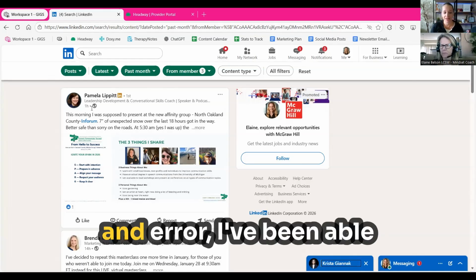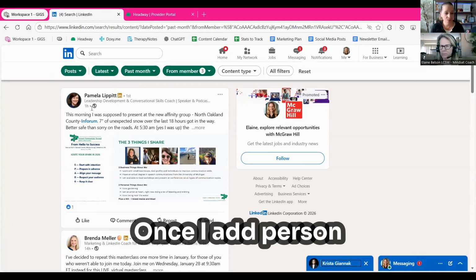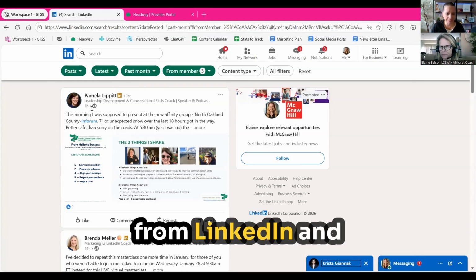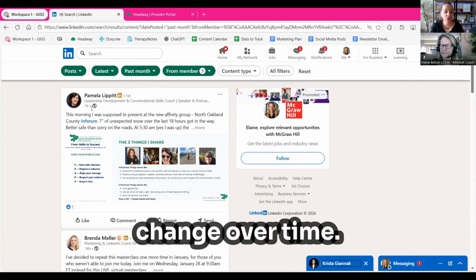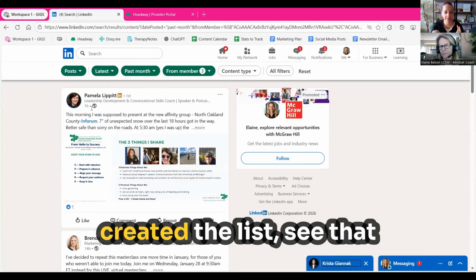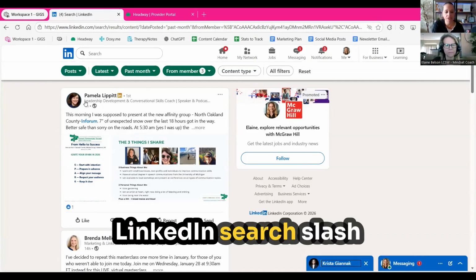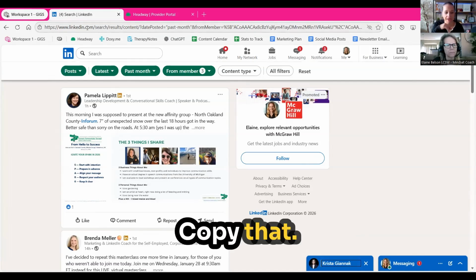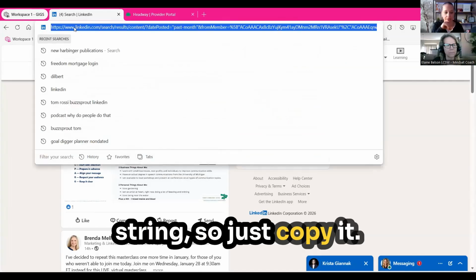Now, through trial and error, I've figured out I can put up to 29 people on a list. Once I add person number 30, I get a weird error message from LinkedIn and I have to restart the process. So that could change over time. But once you have created the list, see that URL at the top, HTTPS LinkedIn search/results/content. Copy that entire URL. It's a really long string. So just copy it.